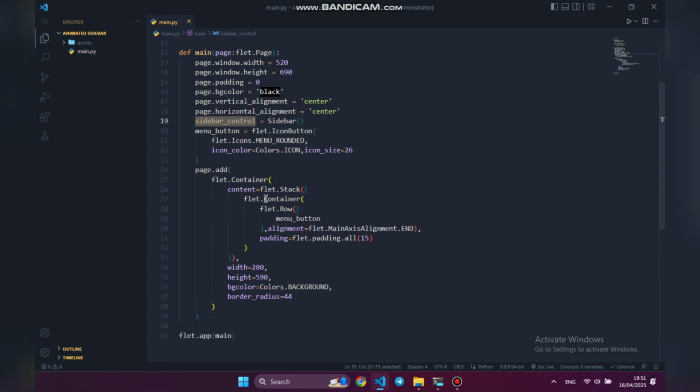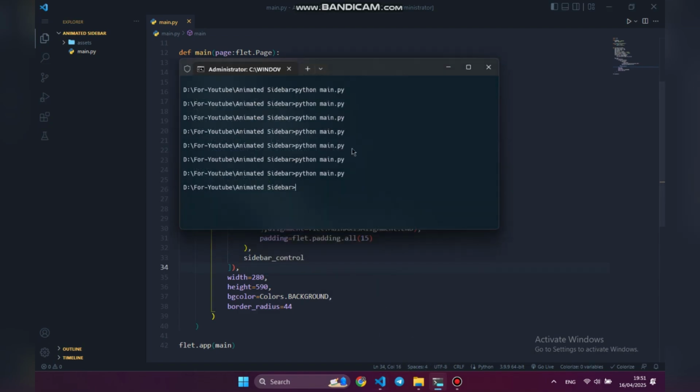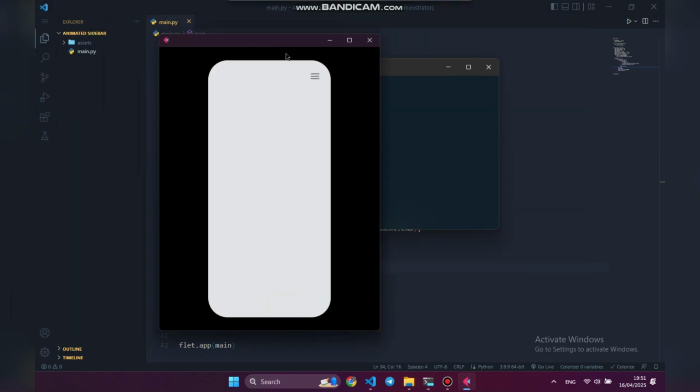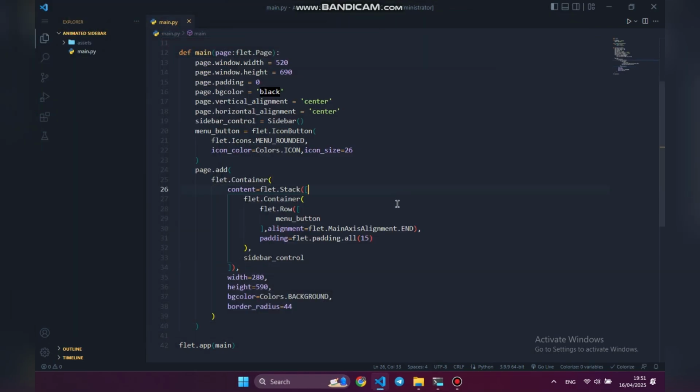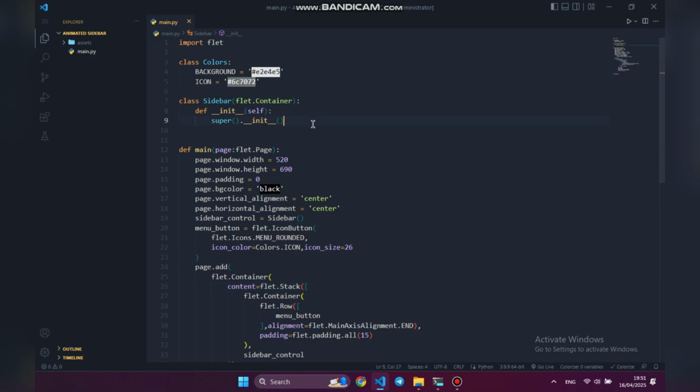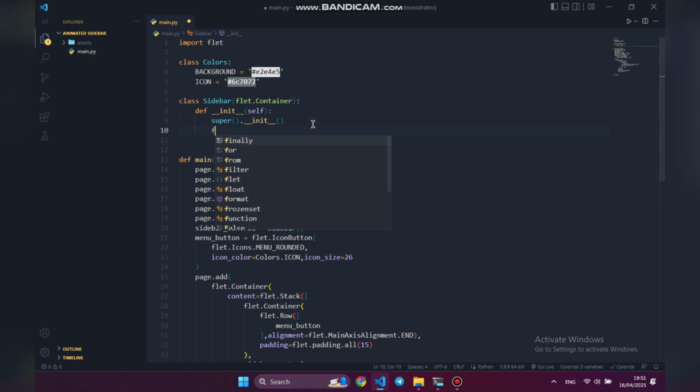After that, we'll add it as the next element inside the stack. Now here's a fun part. What do you think happens when we run it? Well, nothing, and that's as expected, because we haven't added any content or styles to our sidebar yet. Let's fix that next.